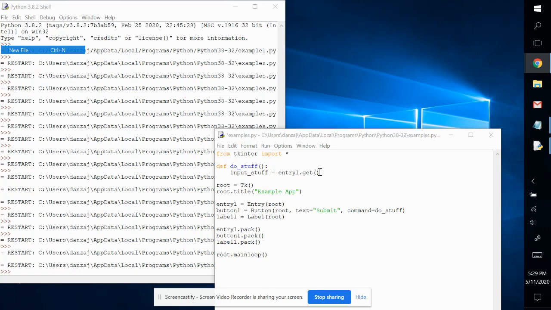We are now going to finish off this function by talking about the configure method. All right, so we went ahead and created a nice little program where a user enters information. They then are to click a button, and when that button is clicked, it's going to do the command do stuff. So we go up to do stuff, and it's going to take whatever the user entered, use the get method, and store it as input stuff.